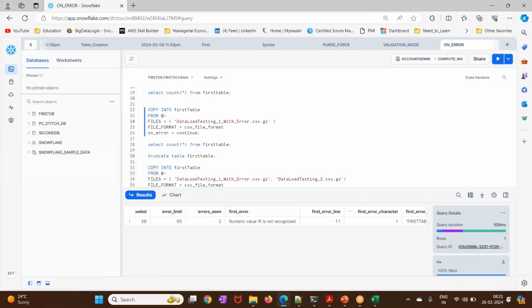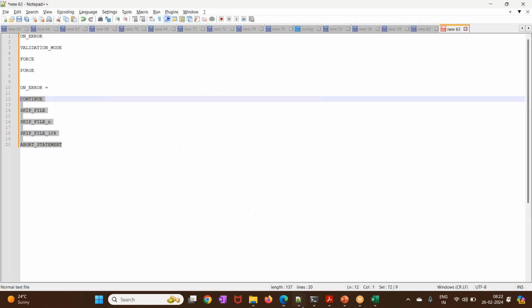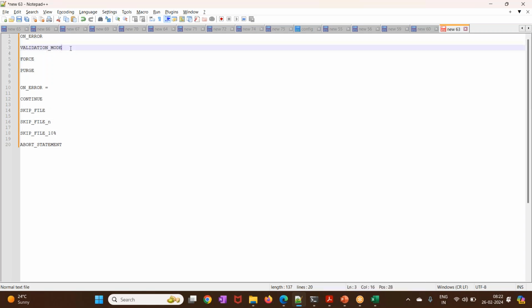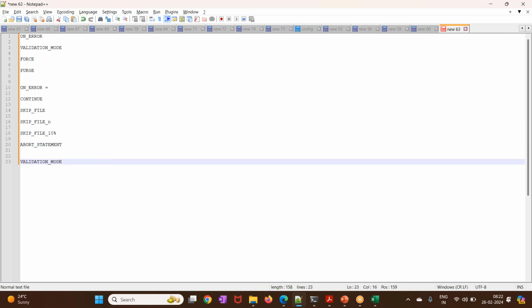So this is one way that we are going to validate the errors. There is another way. Before executing the copy into command, we can validate the data present in the stage, and we can identify the number of errors present in the particular file. To do that, we are going to use another parameter known as validation mode. For your question, we are going to discuss the validation mode.